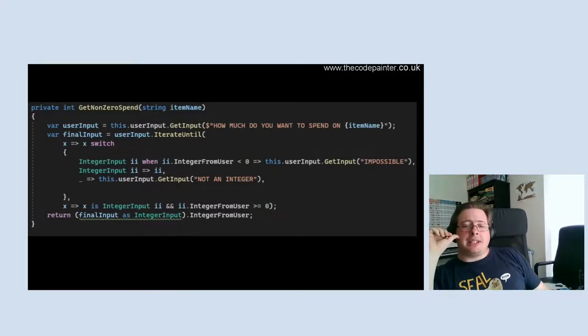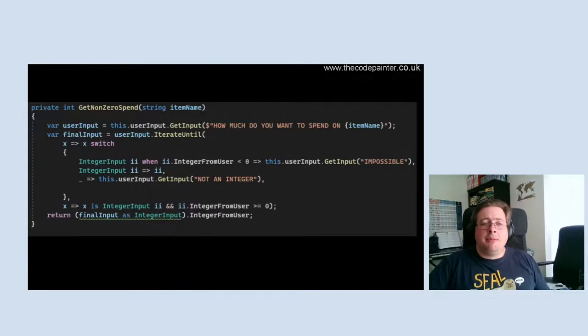So that means the rest of those inputs can actually be genericized, because they all have the same basic idea. It has to be a non-zero spend. So for each of those, I'll just take the item name and insert that where I need it, and then just get a non-zero integer back. And again, I'll use my iterate until.